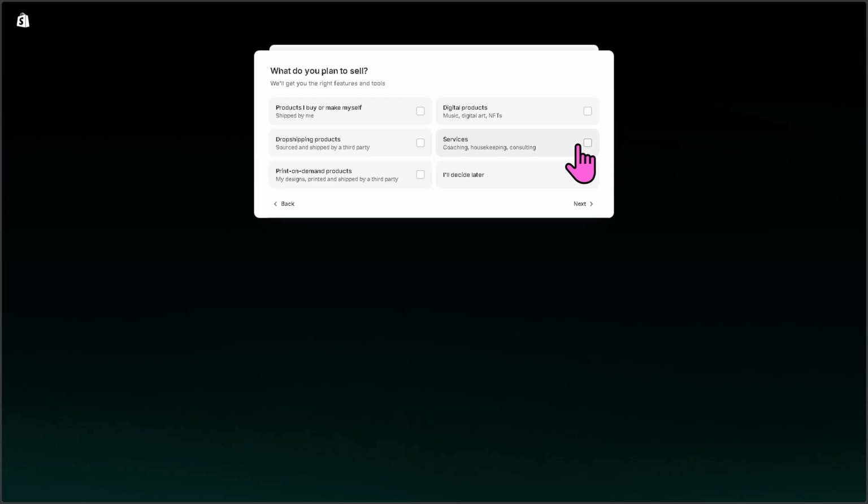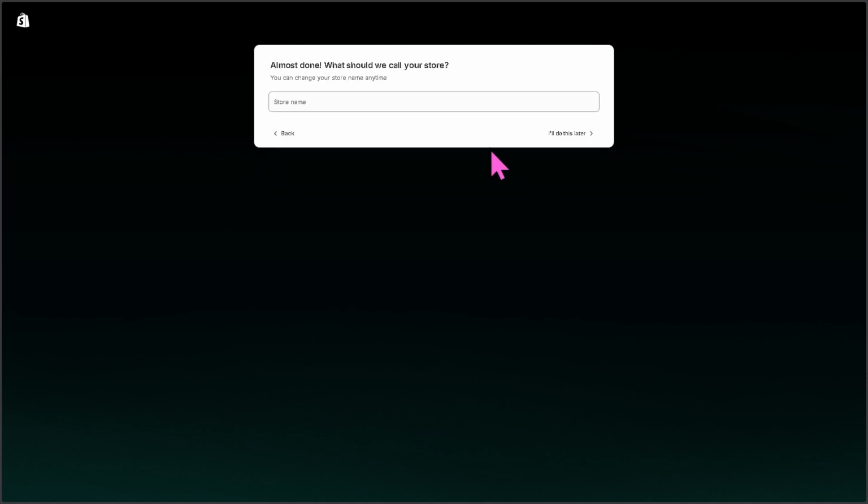And then from here, if you are not sure, you can simply click the "We will decide later." But for now, I'm going to click the digital products, click the next button, and at this point, you can put in your store name. Click the finish button, and what will happen is you will be forwarded to the main dashboard of Shopify.